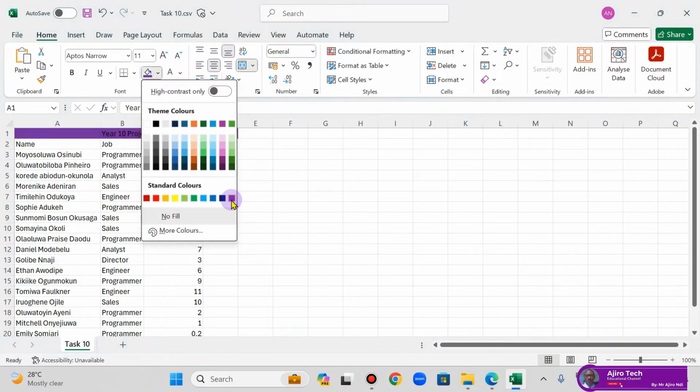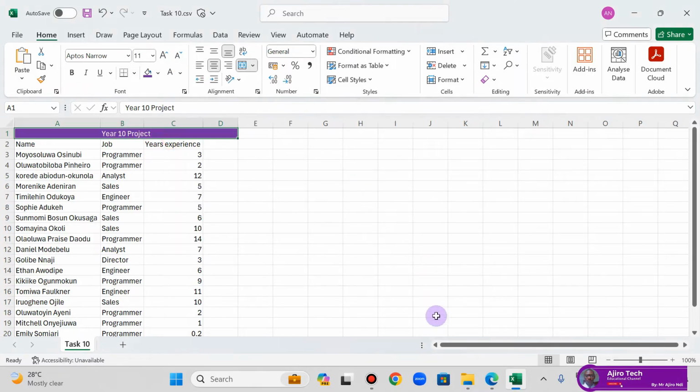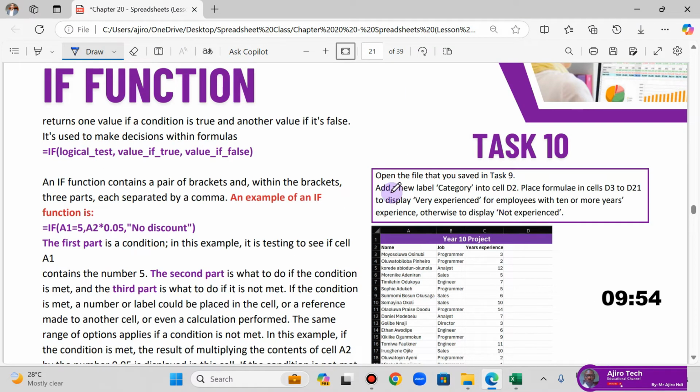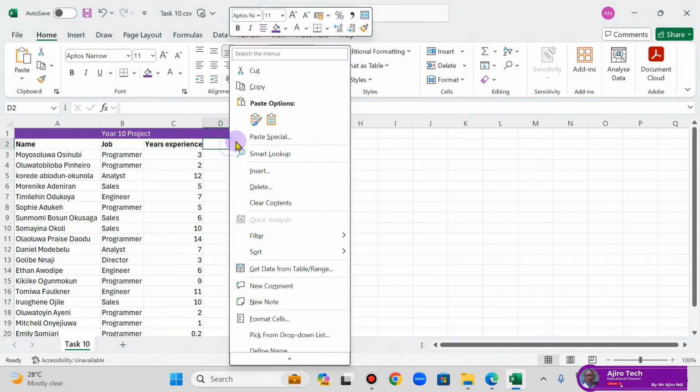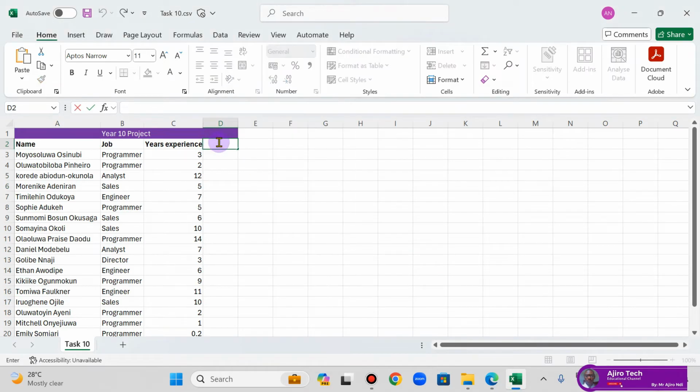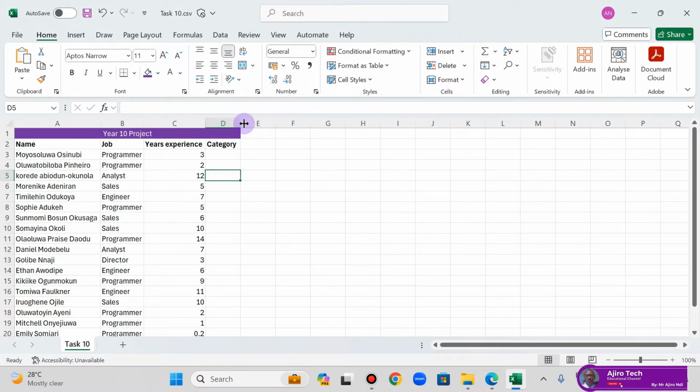And I'm going to make this purple and I'll make the text white. Okay, so I'm going to highlight this and make it bold. Okay, so I think that's fine. They said, let's look at it: add a new label called category. So I'm going to highlight this category into cell D2. Cell D2 here, I'll just double click. Just right click and paste the first one. It's still fine. So I'll probably bold this as well. Looking at the pattern, adjust this a bit.